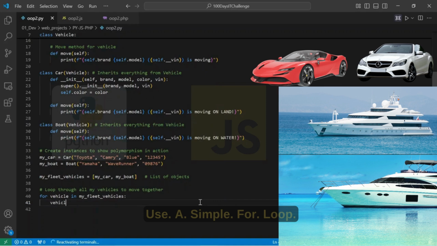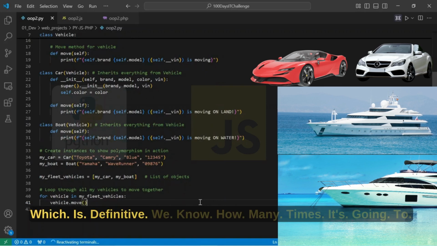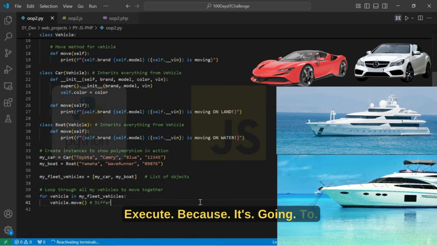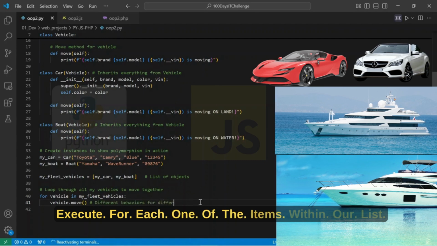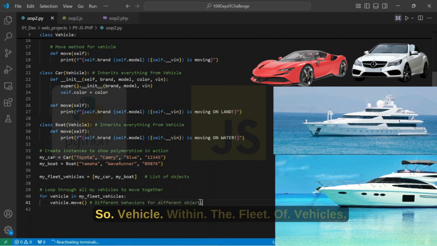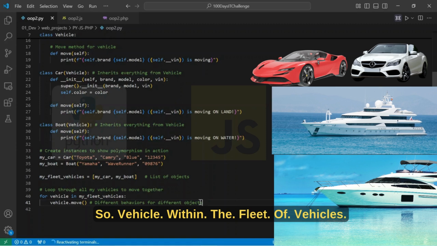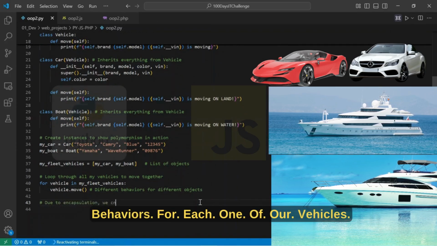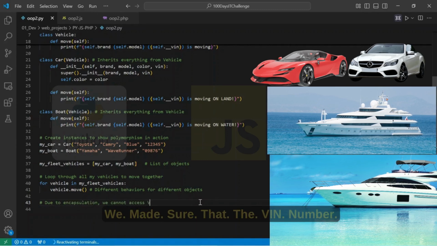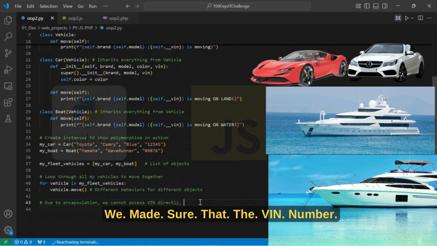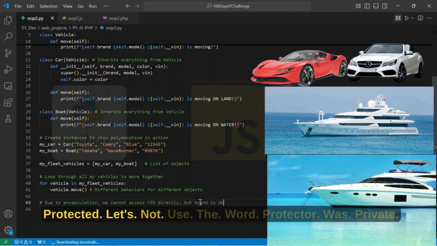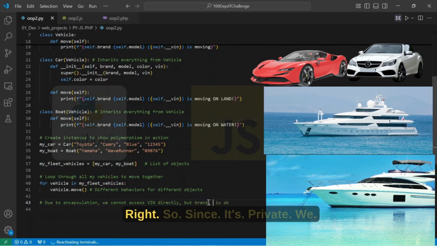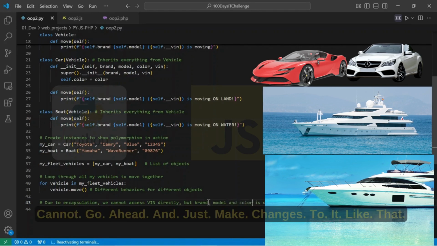Use a simple for loop, which is definite. We know how many times it's going to execute because it's going to execute for each one of the items within our list. So each vehicle within the fleet of vehicles should move, and we have different behaviors for each one of our vehicles. But remember, we made sure that the VIN number was private, right? So since it's private, we cannot just make changes to it like that.